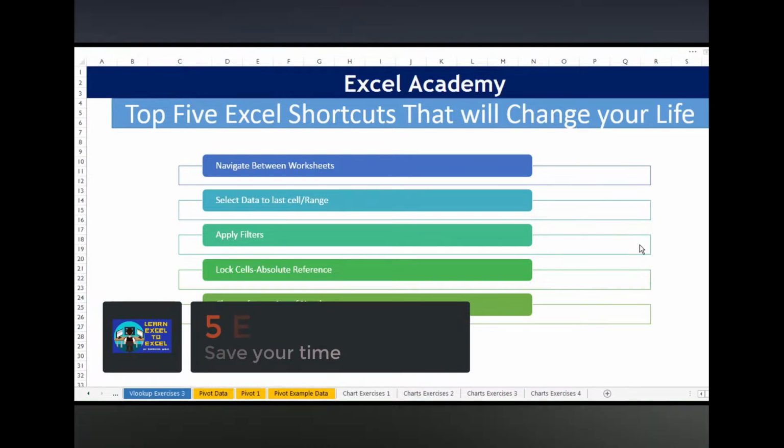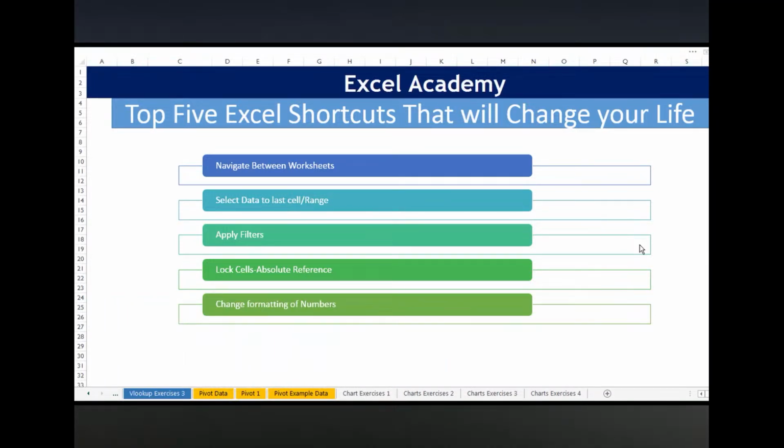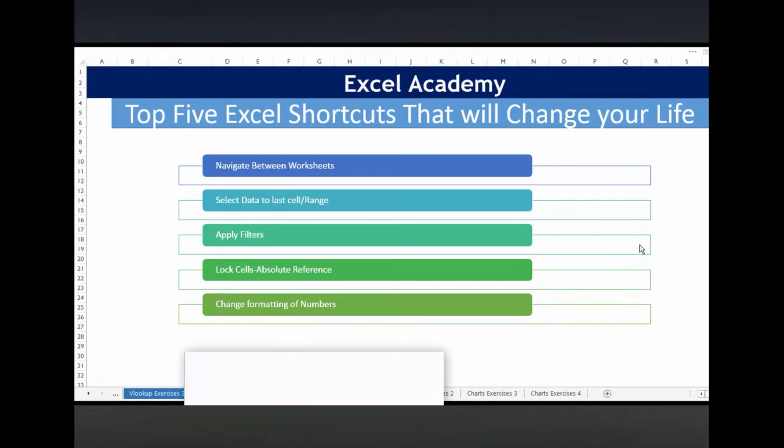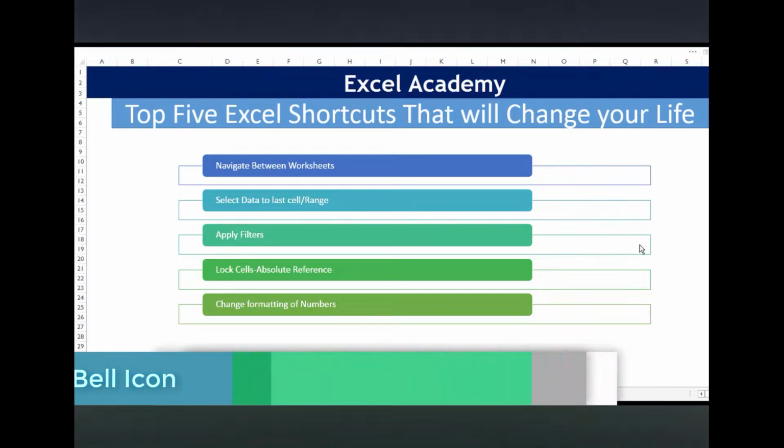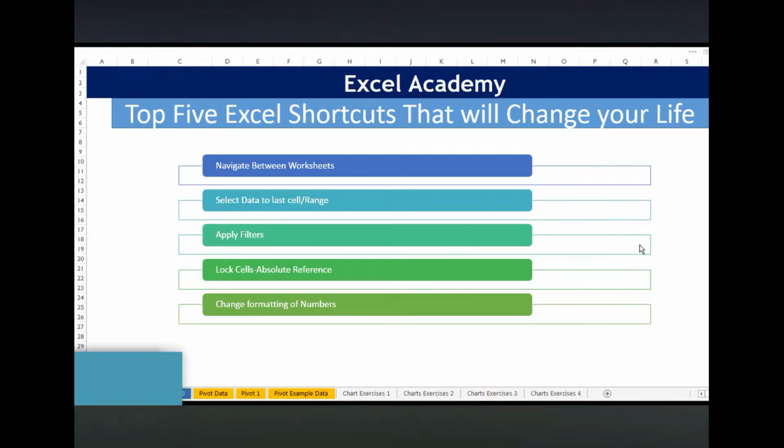Do you know that the time spent on performing elementary activities in Excel, such as navigation and highlighting, can reach 50% of the total time spent on solving a particular task? If you are also suffering from the same kind of problems, then I suggest you watch this video till the end. We will provide you the top 5 Excel shortcuts that will change your life and the way you work with Excel worksheets.